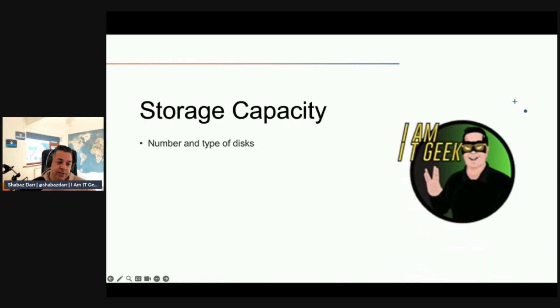Let's talk in a bit more detail about storage capacity. Planning considerations with respect to storage performance and capacity include the number and types of disks, including HDDs, SSDs, and NVMe, Storage Spaces Direct resiliency levels, as well as tiering and caching configuration. These are all storage capacity things you need to think about.